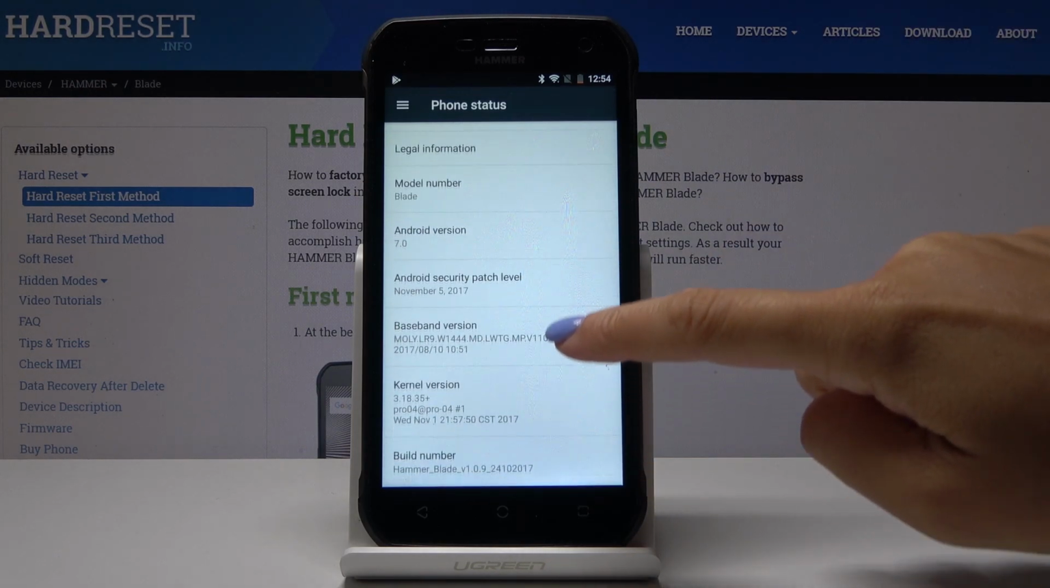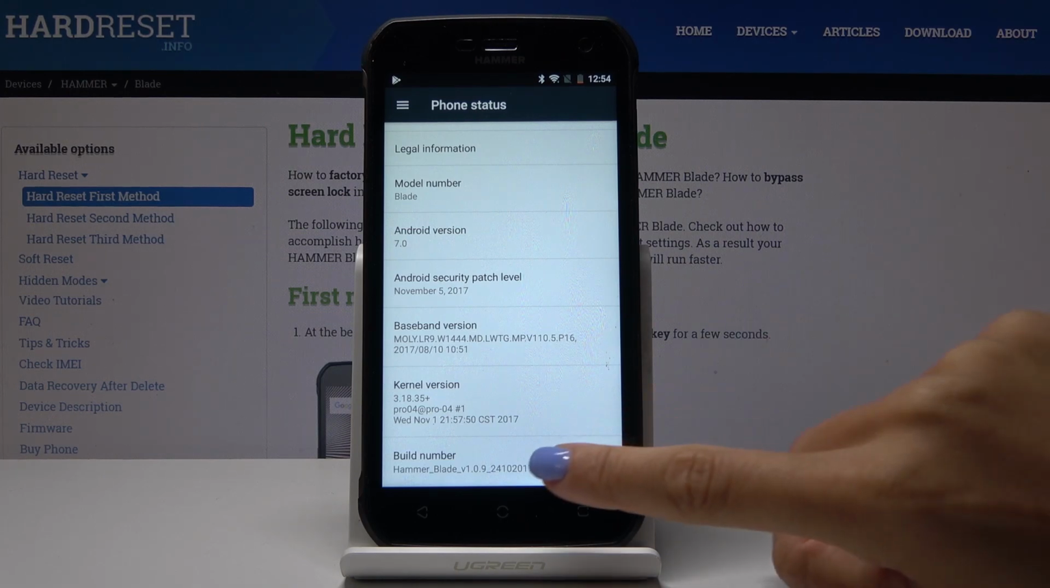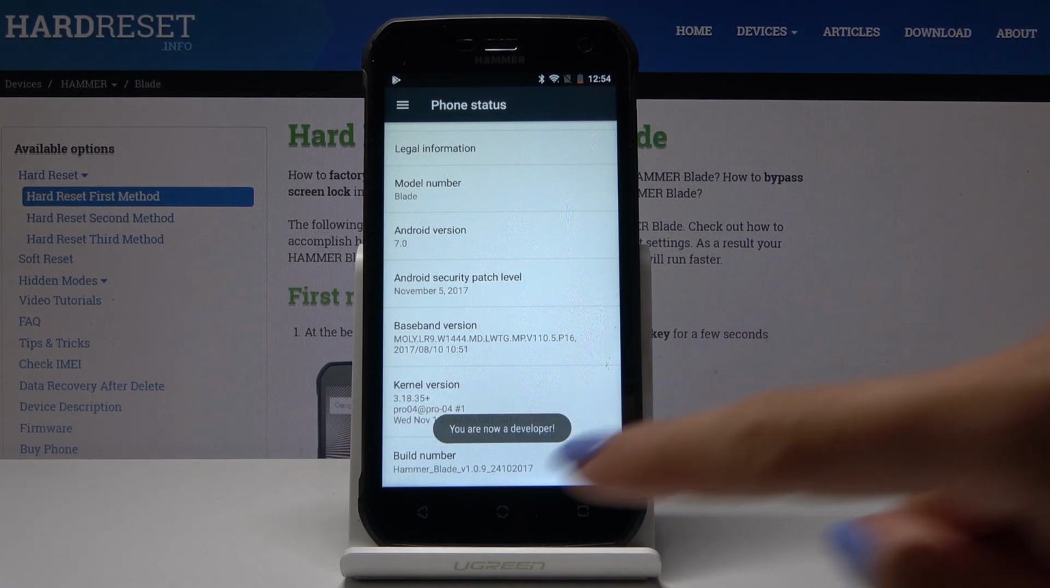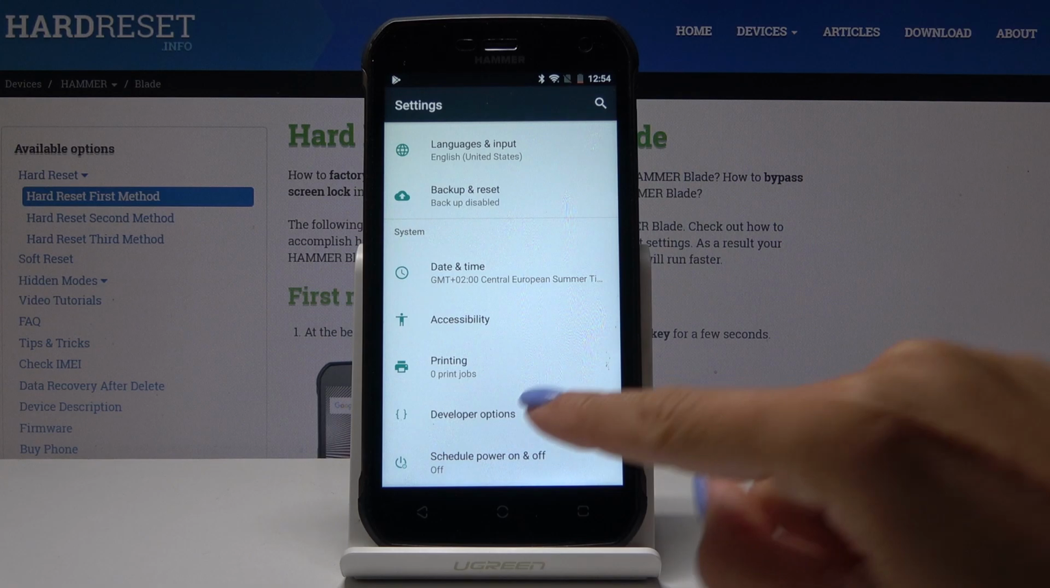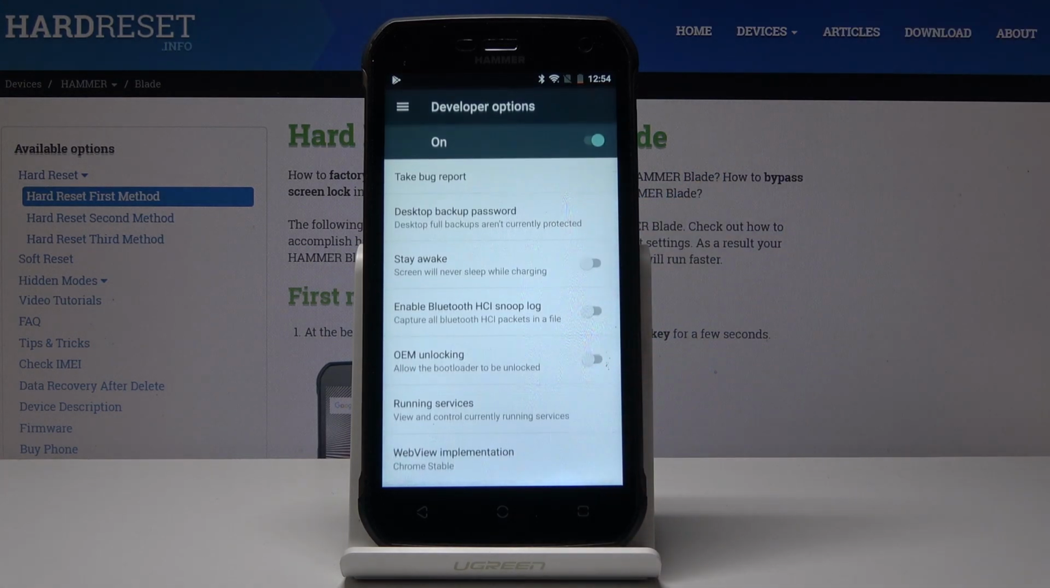Here go to the last option, which is build number, and keep tapping on it until you see the notification that you're a developer. So let's tap on it, and as you can see, you are now a developer. Let me go back, and here developer options appeared, so let me open it.